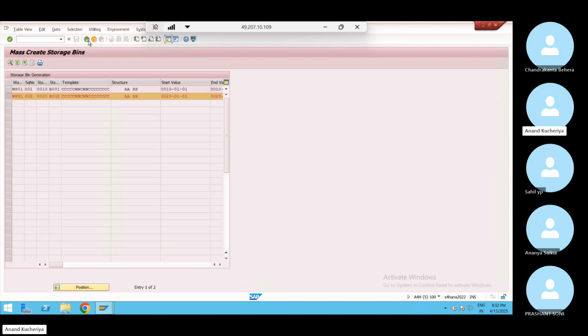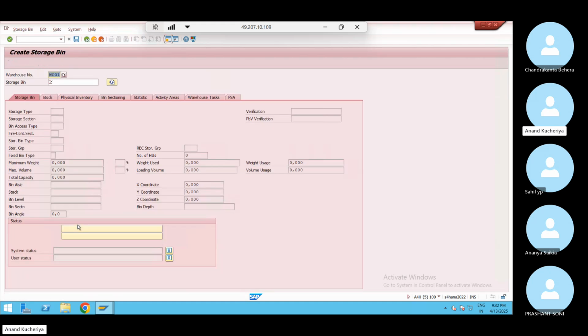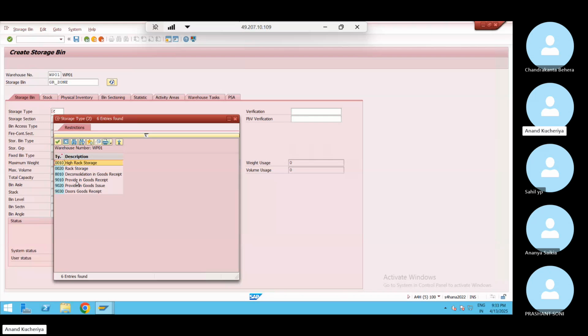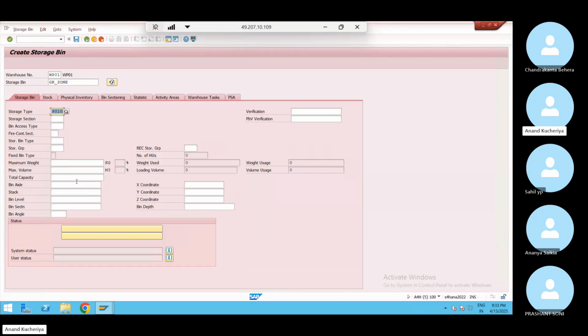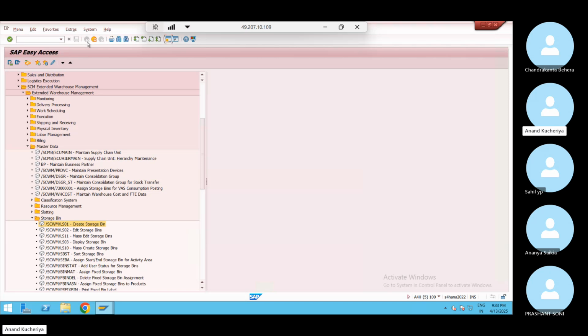If I want to create manually, I can create like GR underscore 0. We need to enter the storage type. We need to set this one. This is how we need to create manually. We have created the storage bin. Then we need to sort it. SBST. LS10.